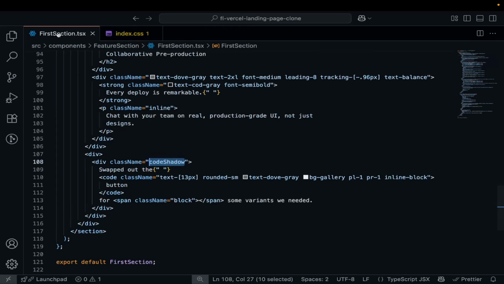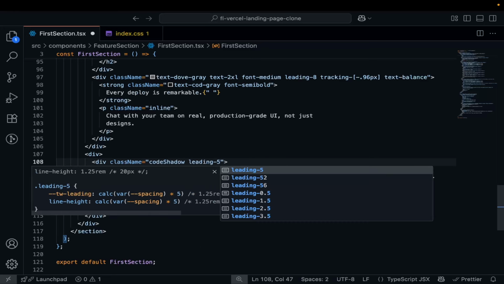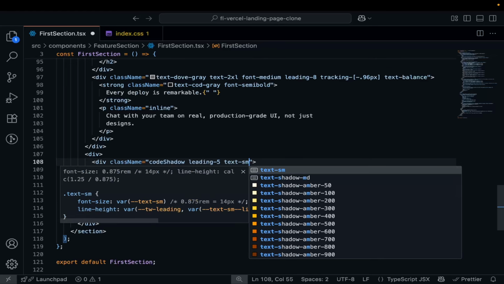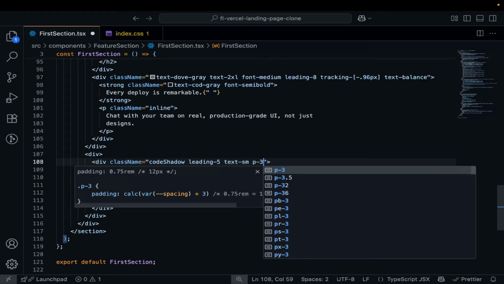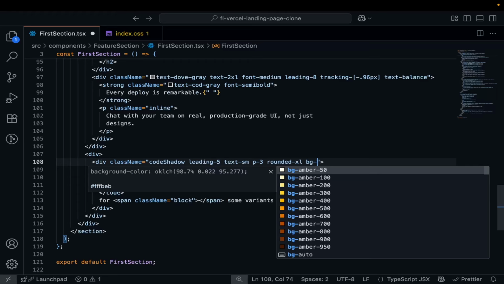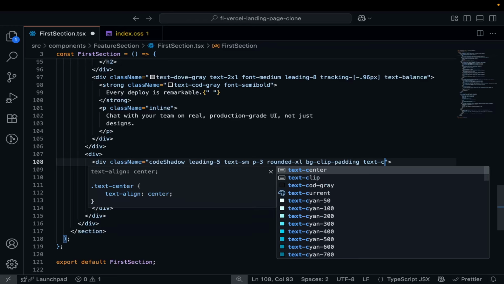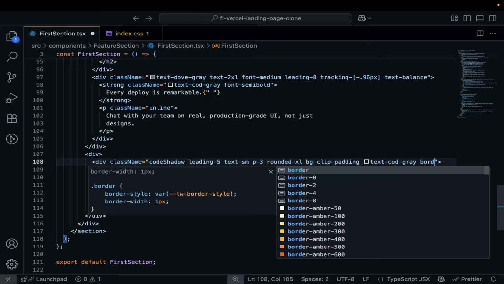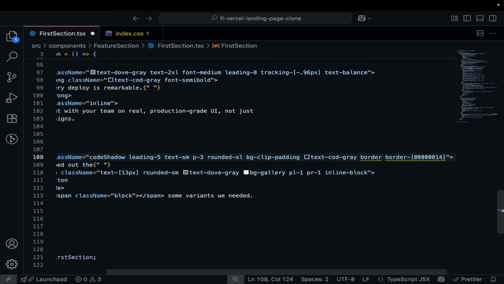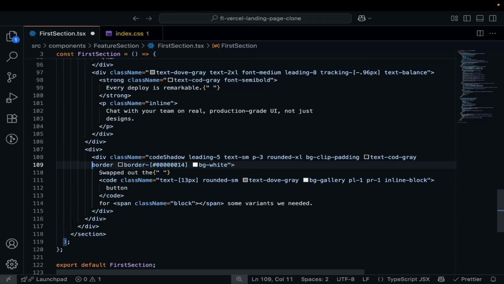Now let's go back. Let's add one more class, leading 5. So we are giving some line height 20 pixel, which is 1.25 rem. Then text size will be 14 pixel, which is text SM. Padding 3, which is 12 pixel from all 4 sides. Rounded XL, which is a 12 pixel border radius. Then I will give BG clip padding. So this is background clip padding box. Then text color will be code gray. Then I will add border and border color, this hex code, and background will be white. Okay, let me hit enter here so you can see all the classes.